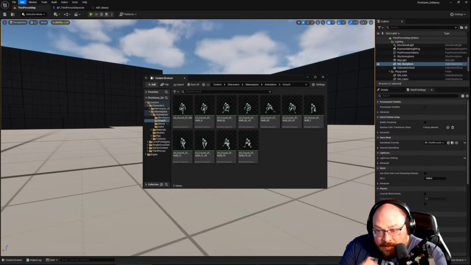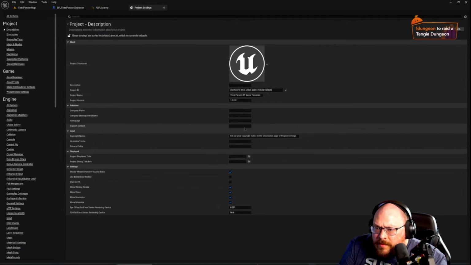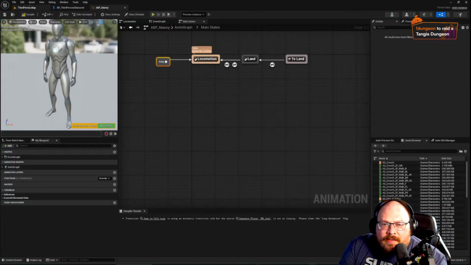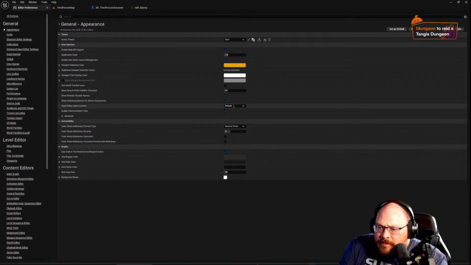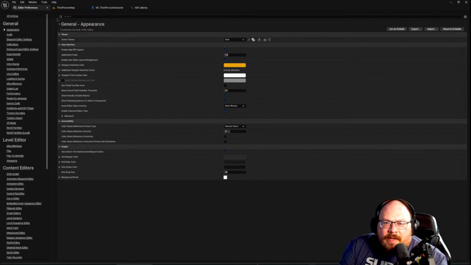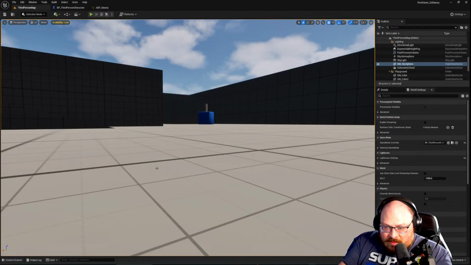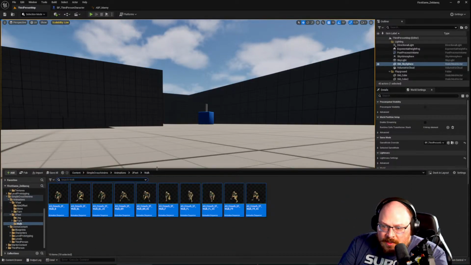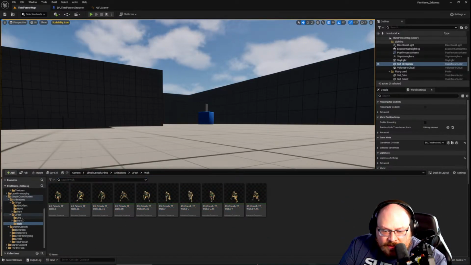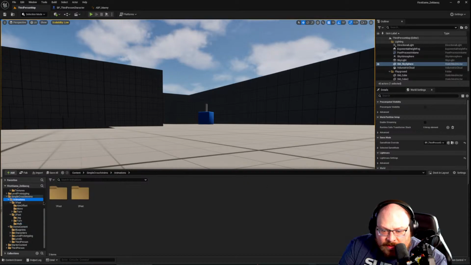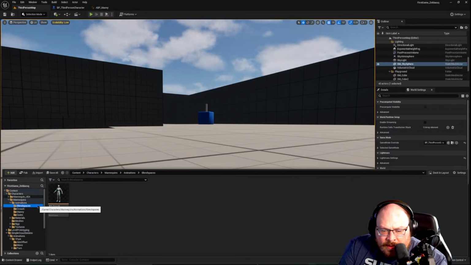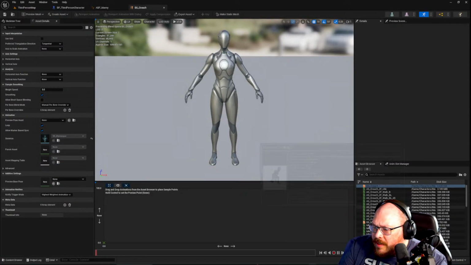Edit, project settings, close. Nope, not project settings. We want editor settings. Defaults. Main window. Saves automatically. Okay, so what the blend space does is it allows us to blend how we're going to use this. Where's it at? Animation. Oh, it's up here. With our crouch, we can go in here.